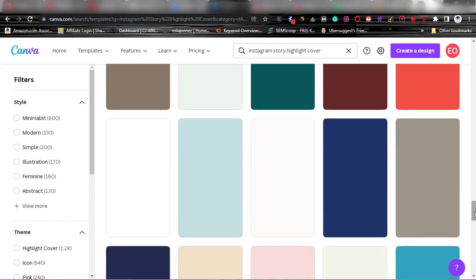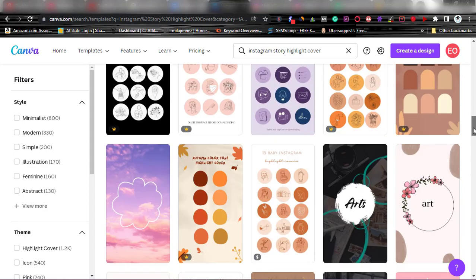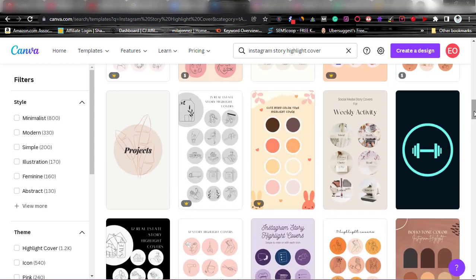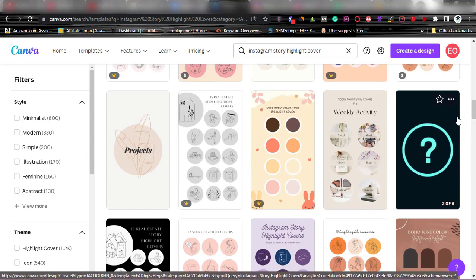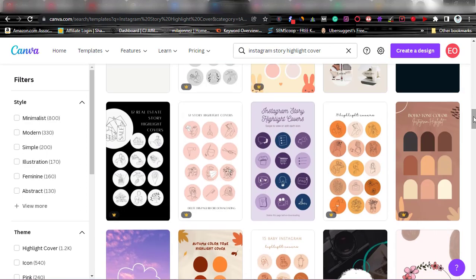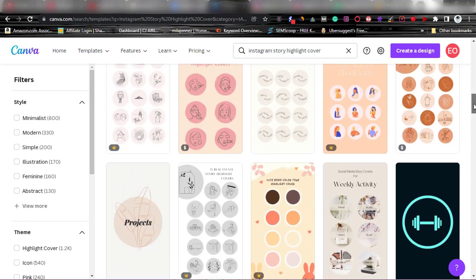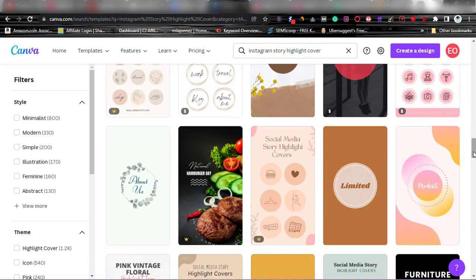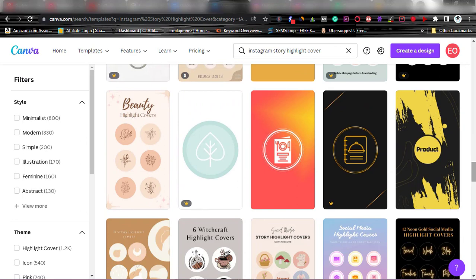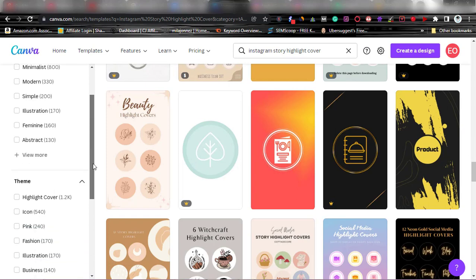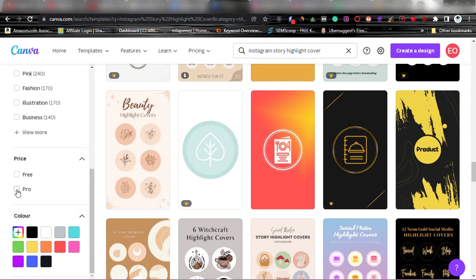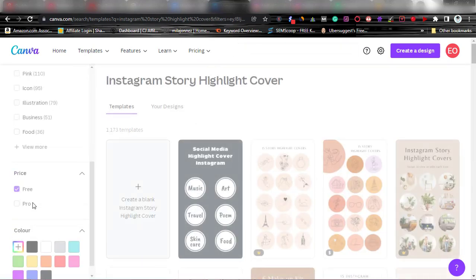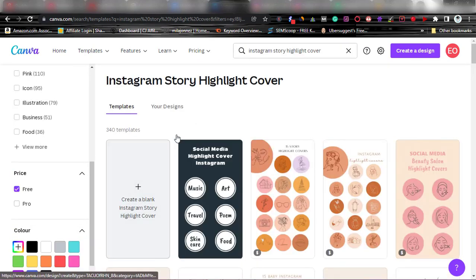Now depending on your niche, depending on what you are covering, you will now choose. If you're on weight loss, you know you're going to choose exercise, you know you're going to choose something like this. So depending on what you are covering. Before you choose, we are now going to filter to remove the paid ones because our account is not a paid account, it's not a pro account. So let's come down, just click here, drag it down, come down to this place and choose free, so that it will filter out all the pro accounts for you and leave it on free.